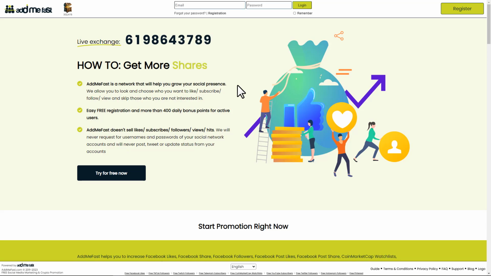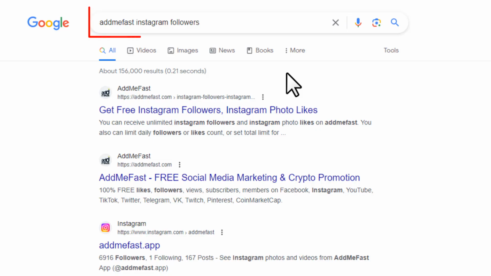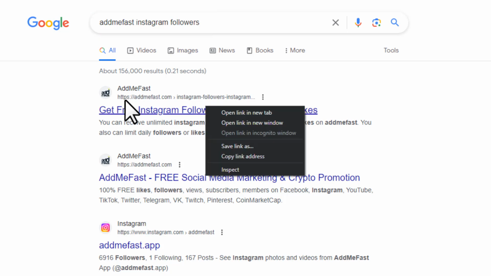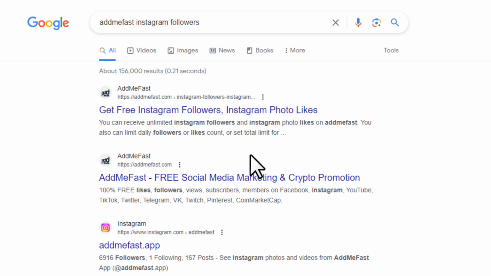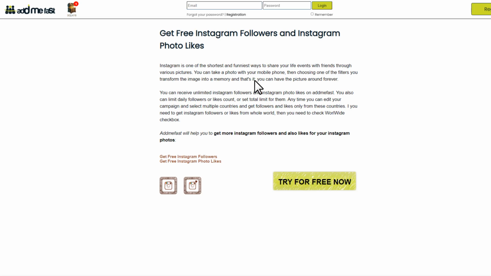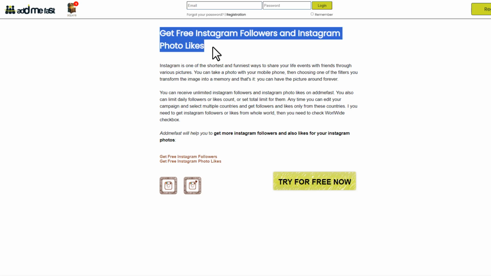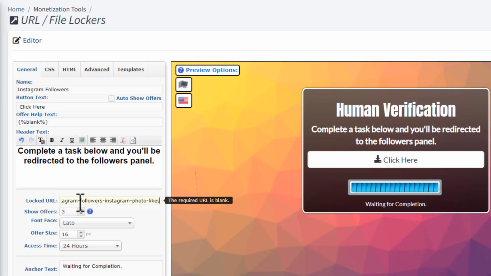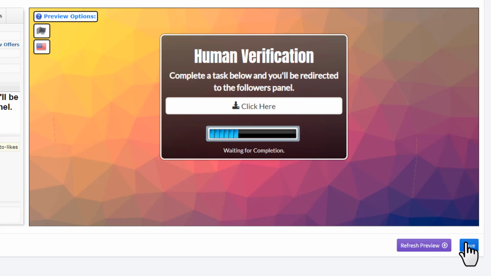Now you want to come over to Google and you want to search Add Me Fast Instagram followers. Then you'll right click on the first website. You'll click copy link address to copy the website link. You can visit the link to see the website, so you can see they'll be redirected to this page. Okay, so you want to paste the link here as the locked URL. And once you complete these things, then you want to click here on save.